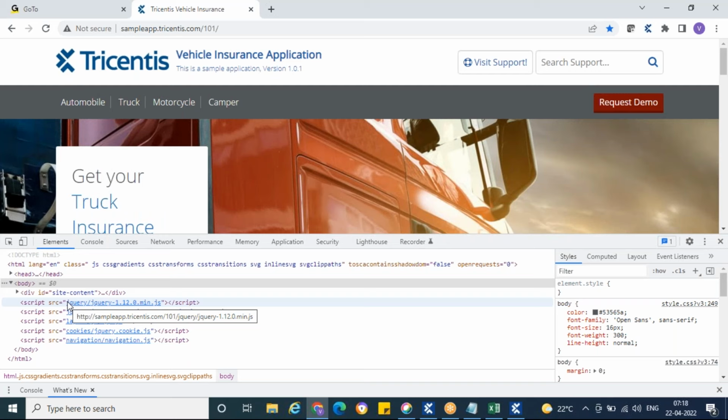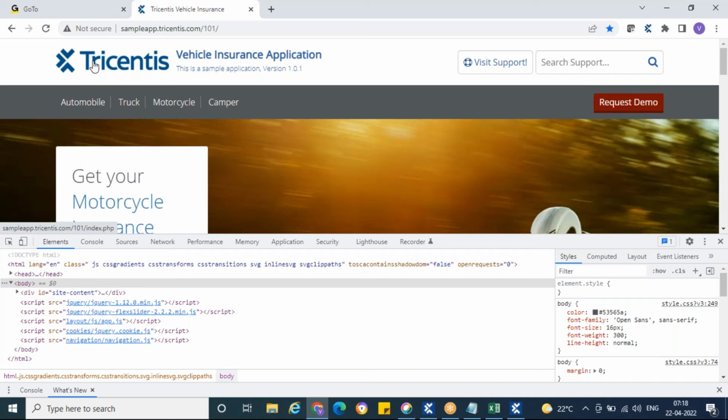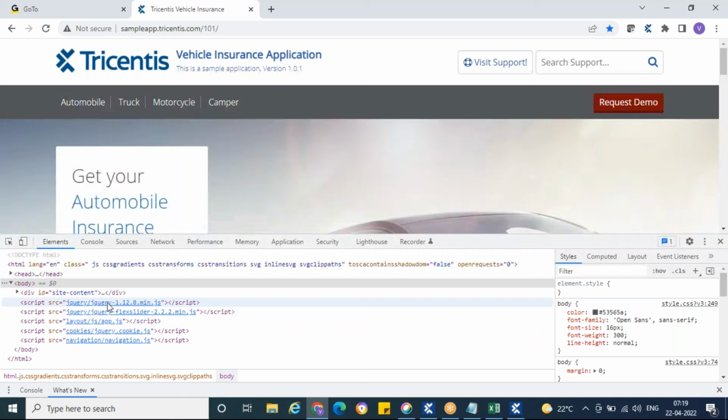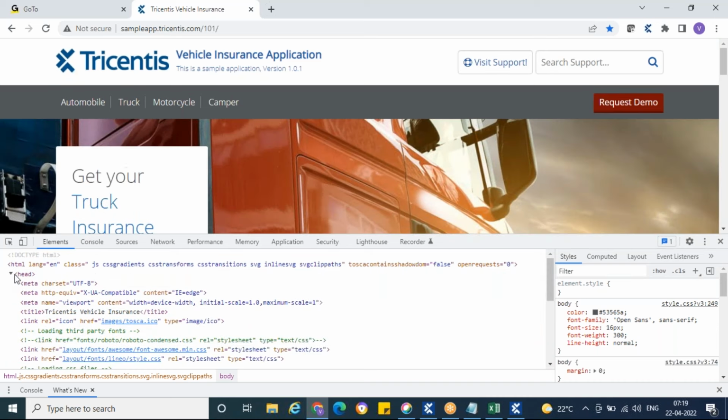On what basis does it fetch all these objects? The TRICENTIS logo, insurance application, this visit support, all these objects Tosca XScan fetched. How does it fetch? It went into the coding level of this application. There is a head here. You have seen this head, meta, title, link. I have expanded this in XScan. I'll show you this XScan.